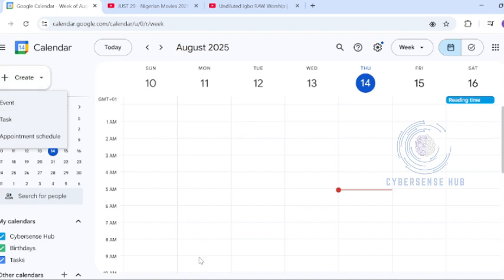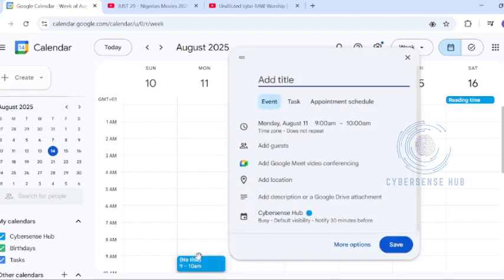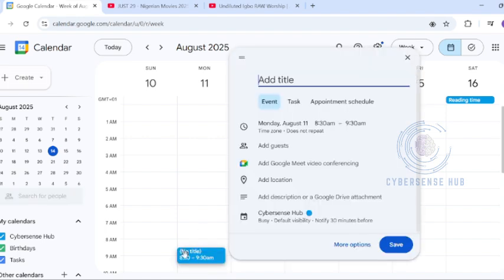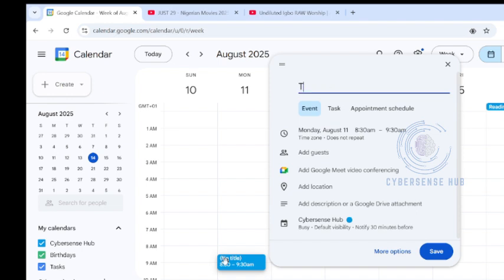If you look at your calendar, you will see each day has the time divided. You could click on a day and click on a time you want to schedule the event, and then the event scheduling window will pop up. On the title, type your event name, for example, weekly team meeting. Then select the start time and the end time.